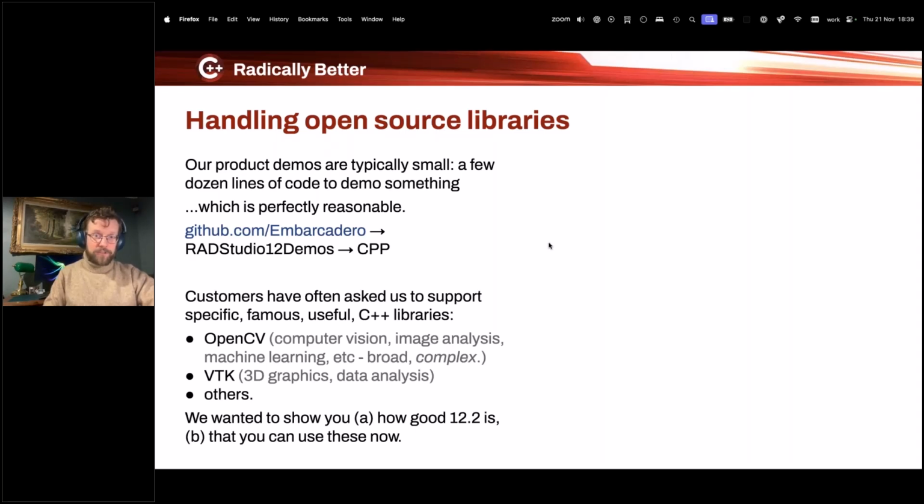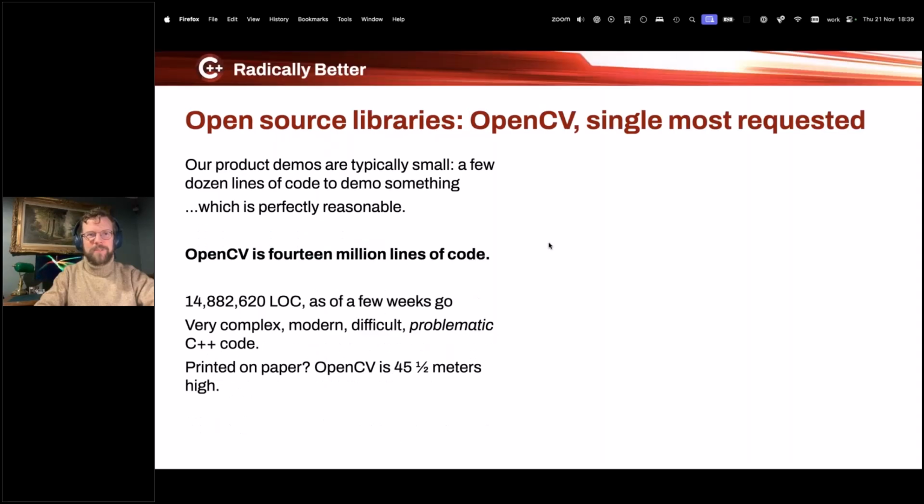Now, we wanted to show you both how good 12.2 is and to answer, yes, you can use these now. So I'm sort of giving away the answer here by saying yes, but you probably guessed that was where I was going. We also want to show you just how good 12.2 is.